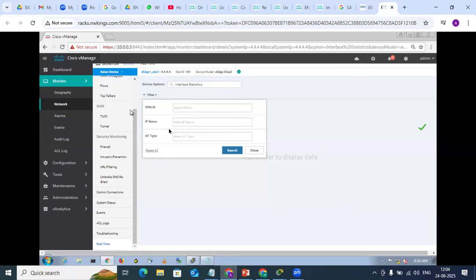These are the filters. You need to mention the name of the interface and you'll be able to see the interface statistics. Right? So that's the way you will be able to see a lot of things from here itself.